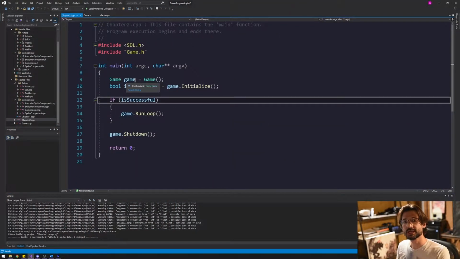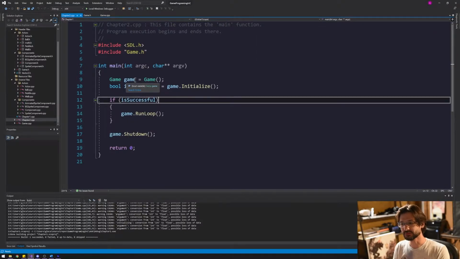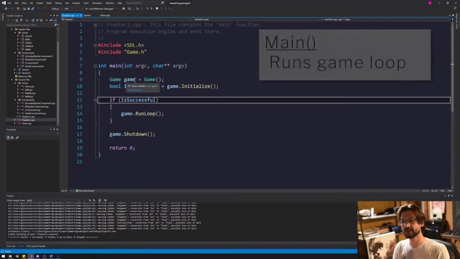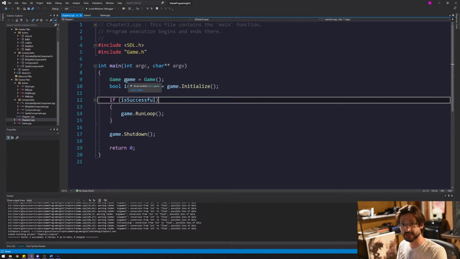So let's start with Chapter 2 CPP. In the last video, I had created all the different actors inside of int main. However, what we do now is we take all that code and actually stick it inside of game instead. So this means that our entry point into our application is incredibly simple. We create an instance of game as usual, check if it's successful, we run our loop and our shutdown. And this code doesn't need to be any more complicated than that.